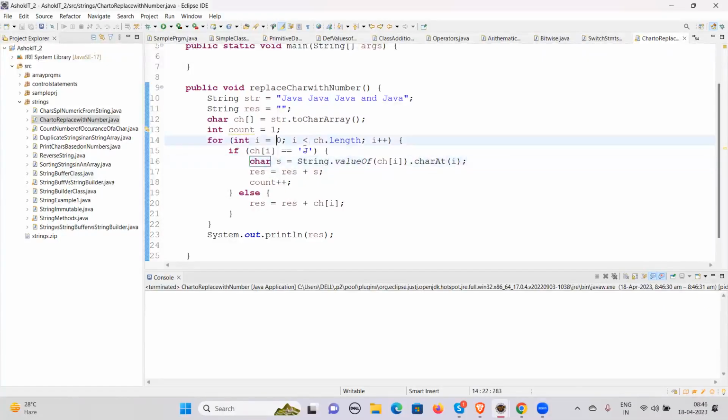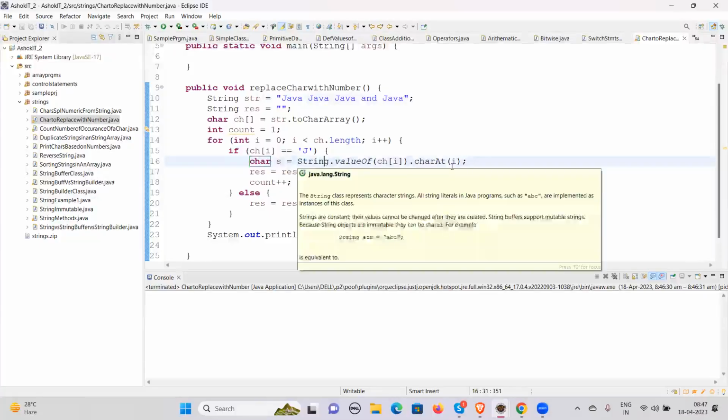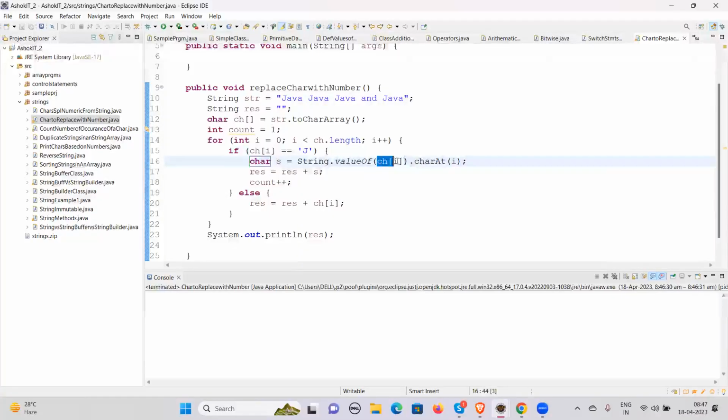If it is matching, then if this character, whatever character I'm taking, this character and the character j. If it is matching, then what I'm trying to do is convert it. We already have this character ch of i. What is that? It is already j. But what we need to do is replace that. How do we replace this particular thing now?